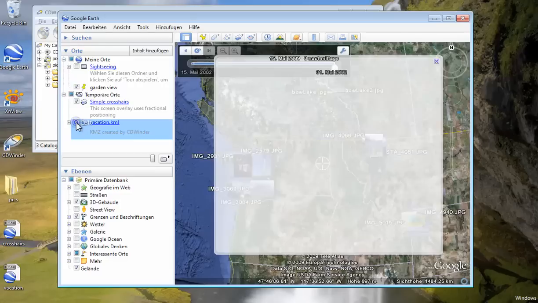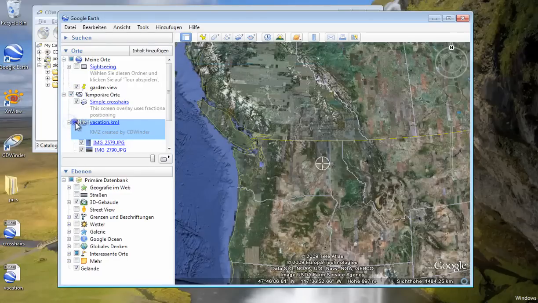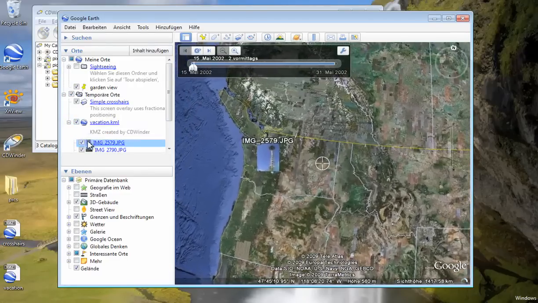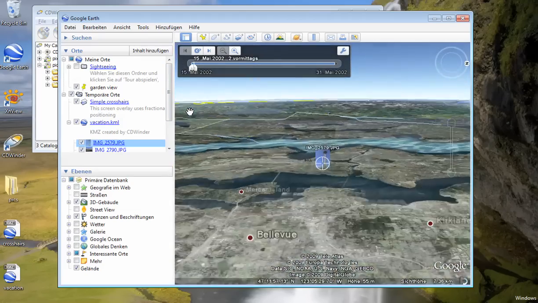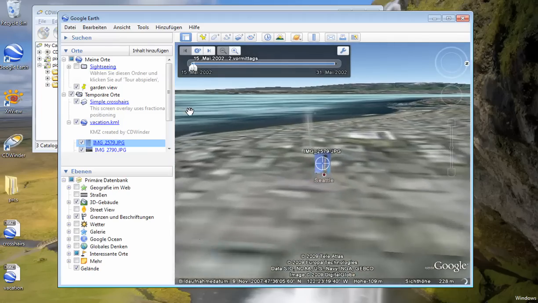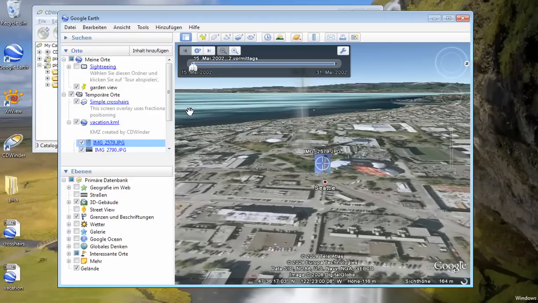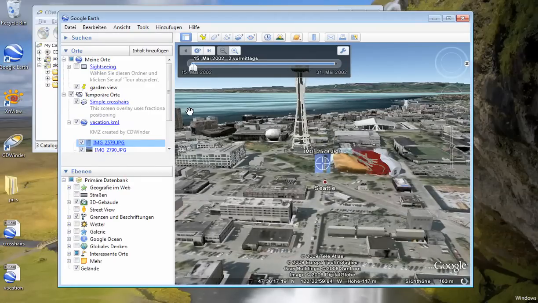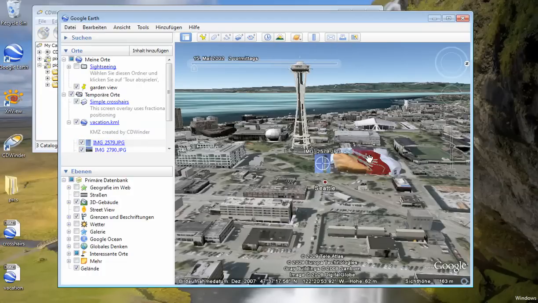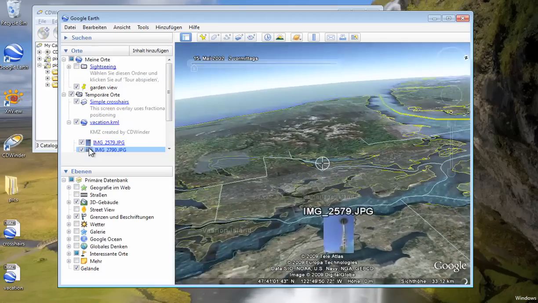You can also double-click each place mark to fly to its original viewpoint. This one's at the Space Needle. Or another one at the West Coast.